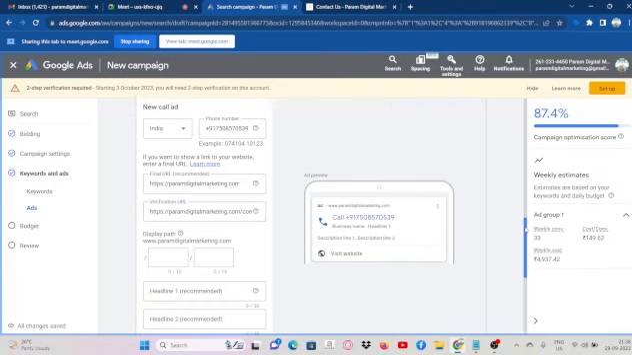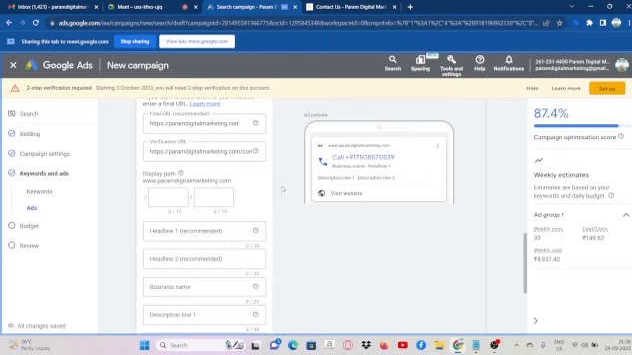Okay, then our number will be approved from Google. Then the display path. The display path is the front face of your ad, whatever you want to show to your customer. For example, I want to show SEO services in India. Then this will be the display path of my campaign.